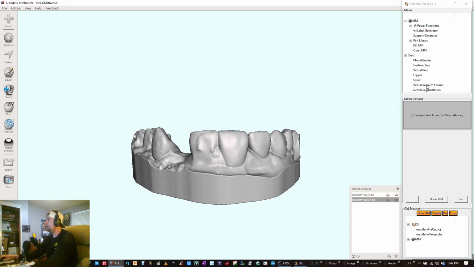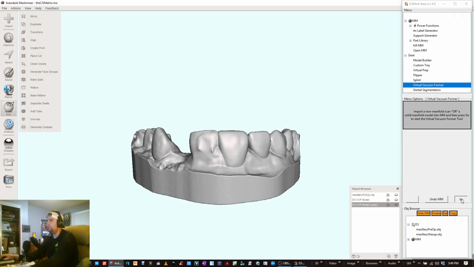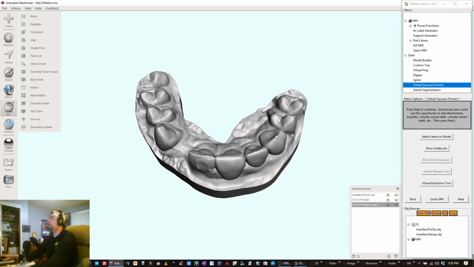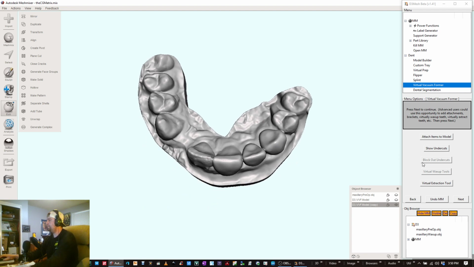Now it's time to use the virtual vacuum former again, and we're going to make this CG matrix. Again, we can do an open model or a closed model, but this one is closed. Yep. And this is on the waxed up model. Do we need to do any virtual extractions or undercuts or no, we're good.